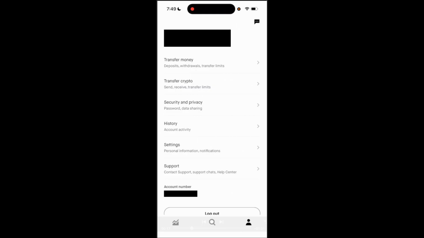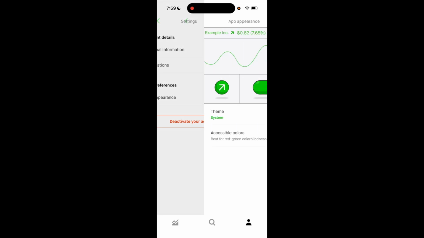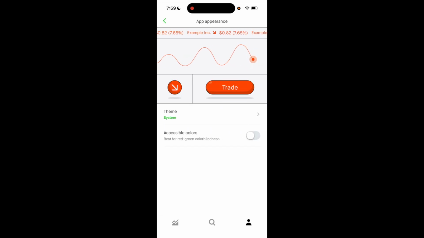and select that. Once you're on this page right here, the settings page, I want you to go to where it says app preferences and then go ahead and select app appearance. It'll then bring you to this screen right here where you can go ahead and change the appearance here.